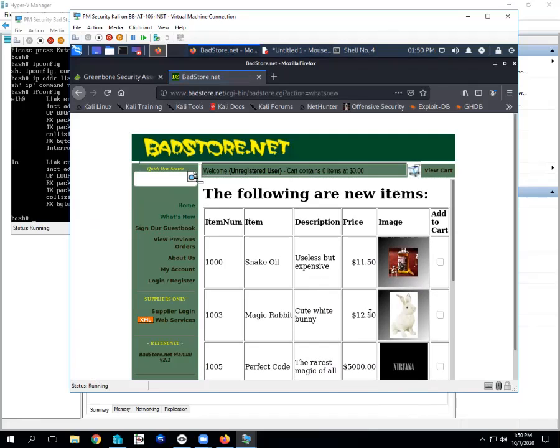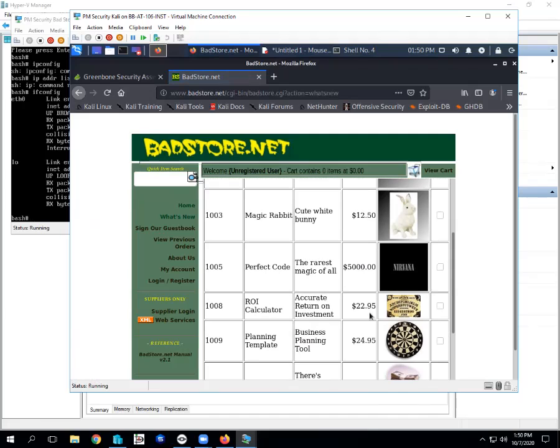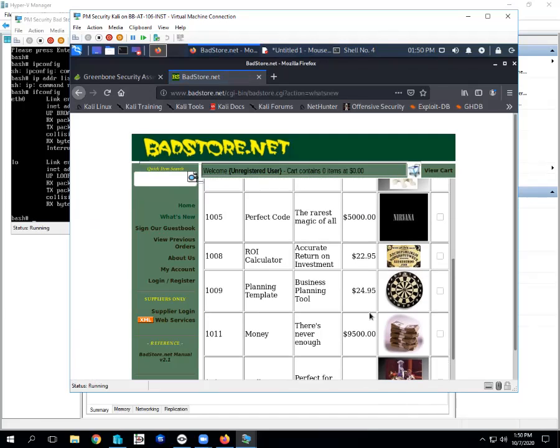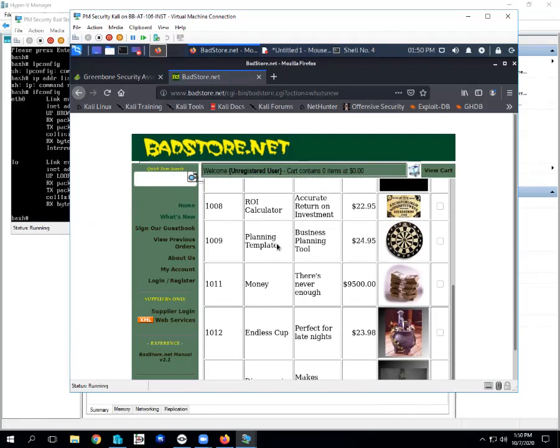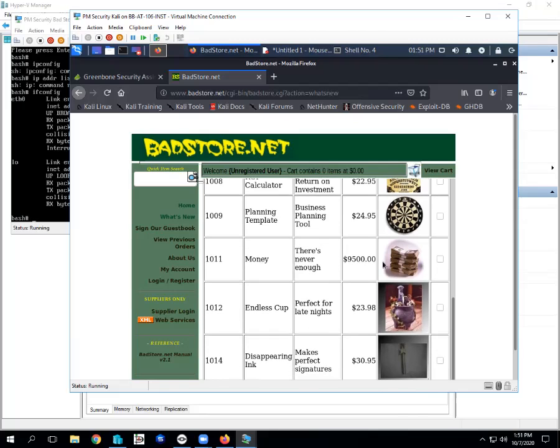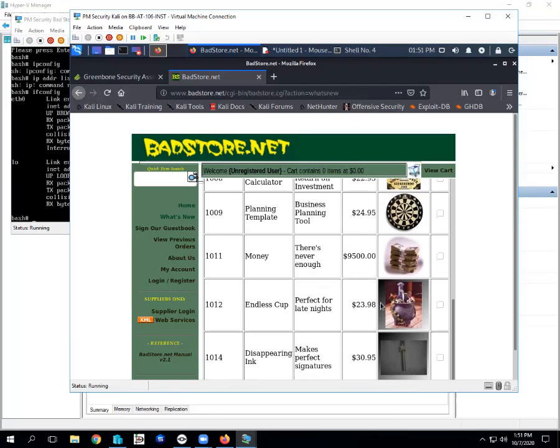So what are they selling here? Snake oil, a magic rabbit, perfect code, return on investment calculator. That's a Ouija board. Planning template. Yeah, I could understand that. Dartboard. Money. Those are $1 bills, by the way. You know, $9,500. They'll give you a stack of $1 bills. It's about $800 worth right there, maybe 400 or 800 bucks. Endless cup and disappearing ink.